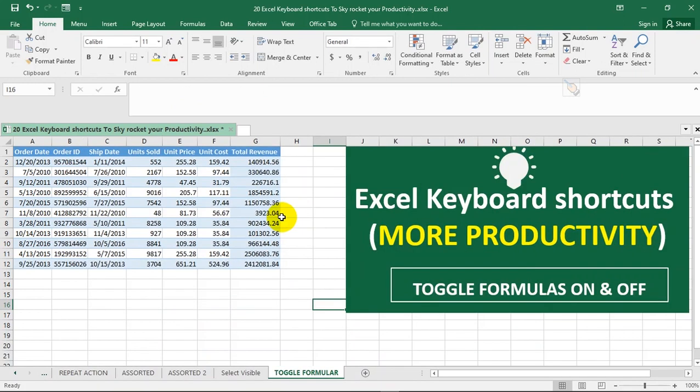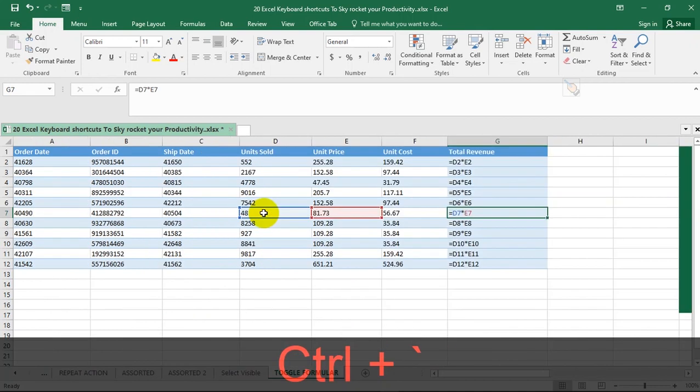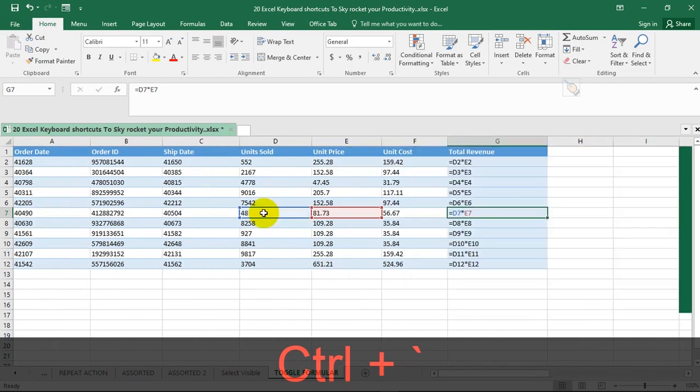The last but not the least Excel keyboard shortcut that we'll be looking at is how to toggle our formula on and off. So this particular keyboard shortcut is actually very, very powerful, especially if you want to troubleshoot your formula, if you want to see what's actually going on with your formula. So to activate it, you press your Control and your tilde key, and it shows the Excel formula. So when you press it again, it hides it. So you can just press the Control and the tilde key, and it will turn it on and off.